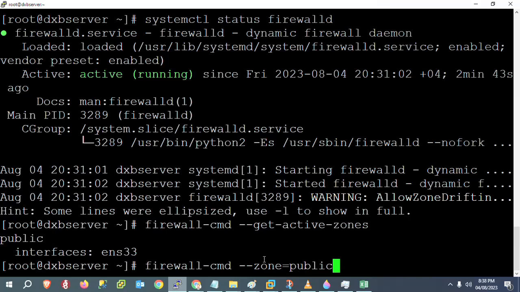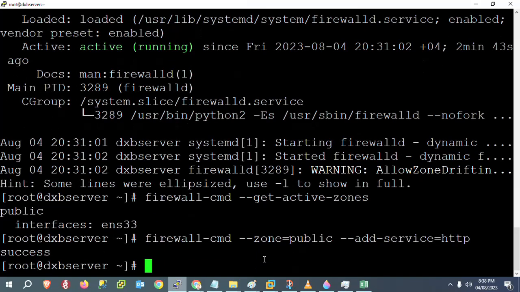Public. Then space --add-service equal to http. I will use HTTP in a public zone. I am going to enable zone public. So just press enter. Once you press enter, you can check over here that your public zone is active.